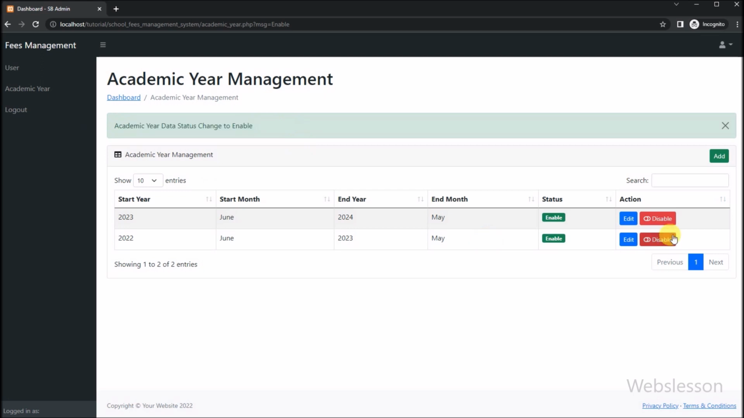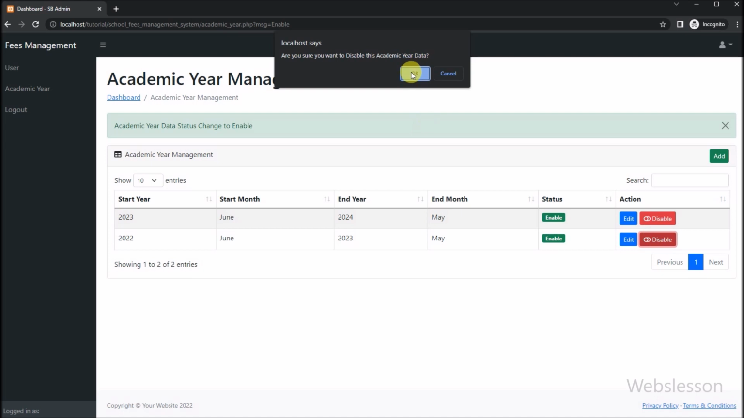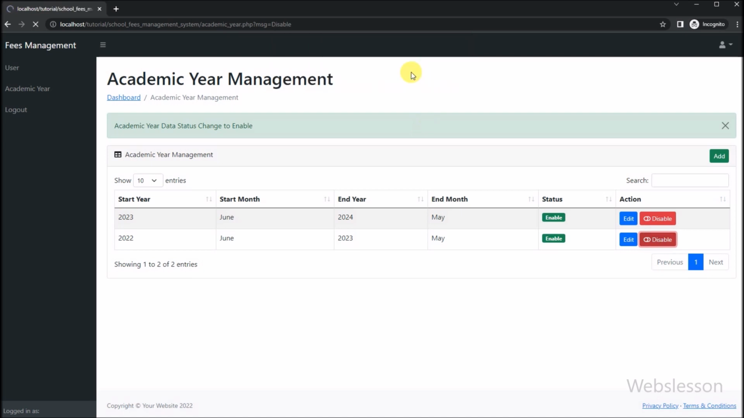So this way, we can enable or disable academic year data under the school fees management system. And in the next part, we will start the academic standard module, so we will meet in the next part.